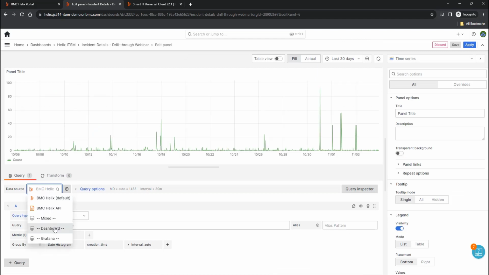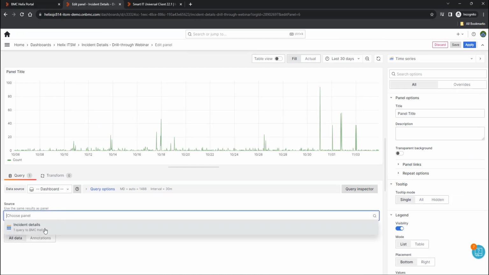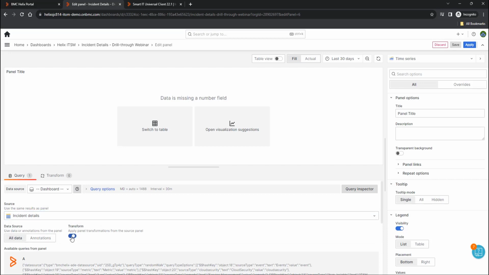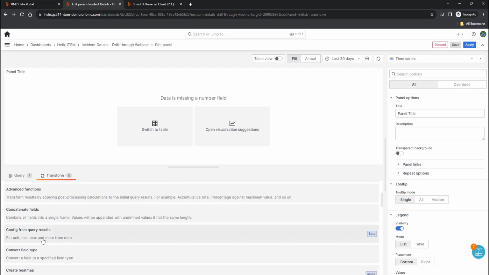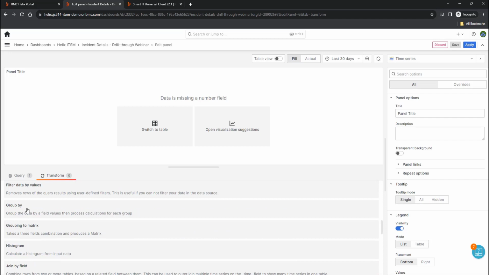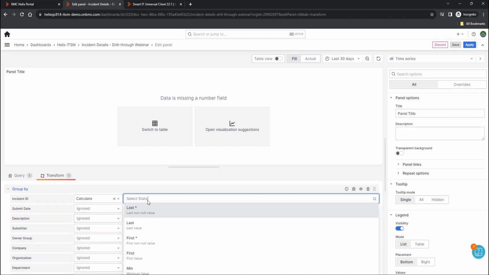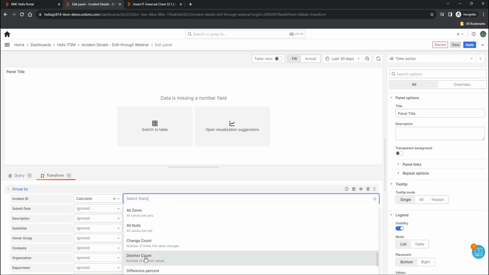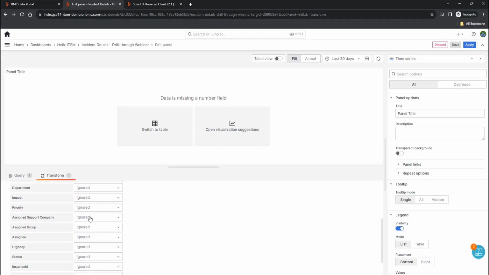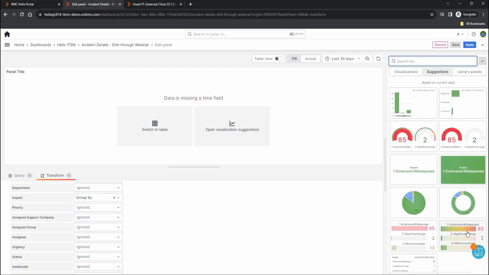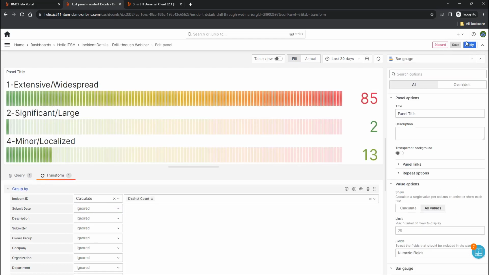Again, instead of Helix, choose Dashboard, choose the existing panel, enable Transform, go to Group By, apply an aggregation on the incident ID, distinct count. Probably this time you would need impact, and Group By suggestions. Probably this time we'll select this and apply.